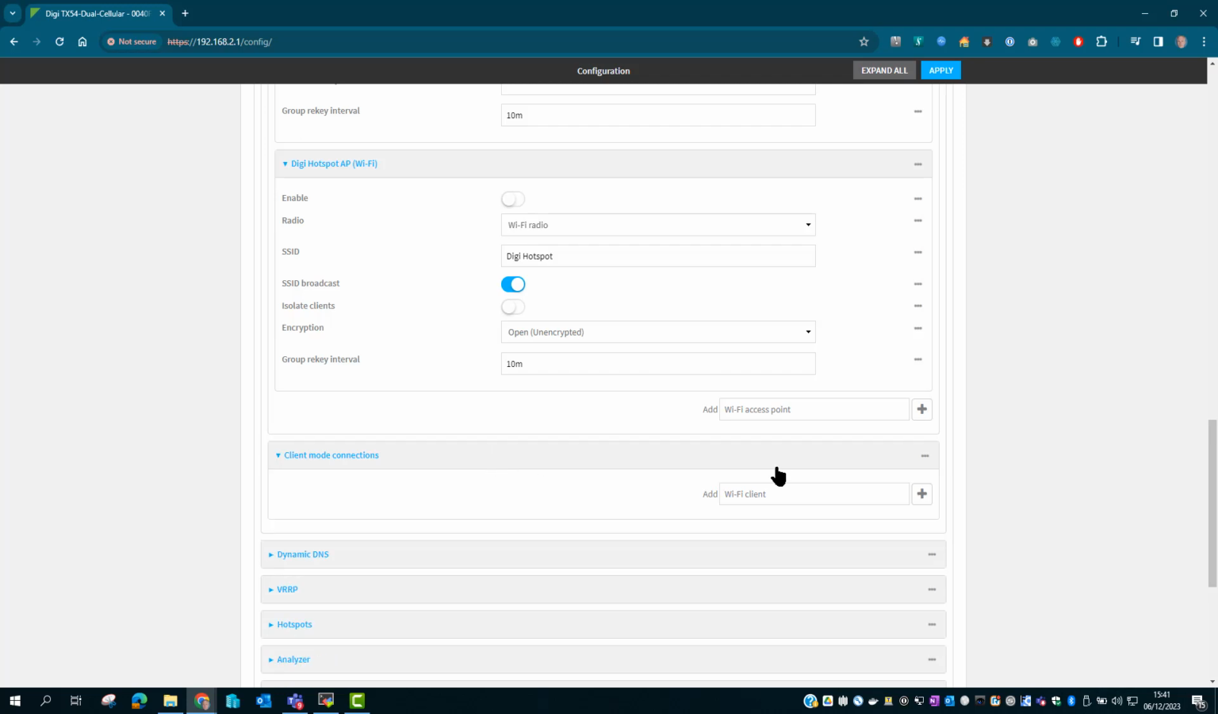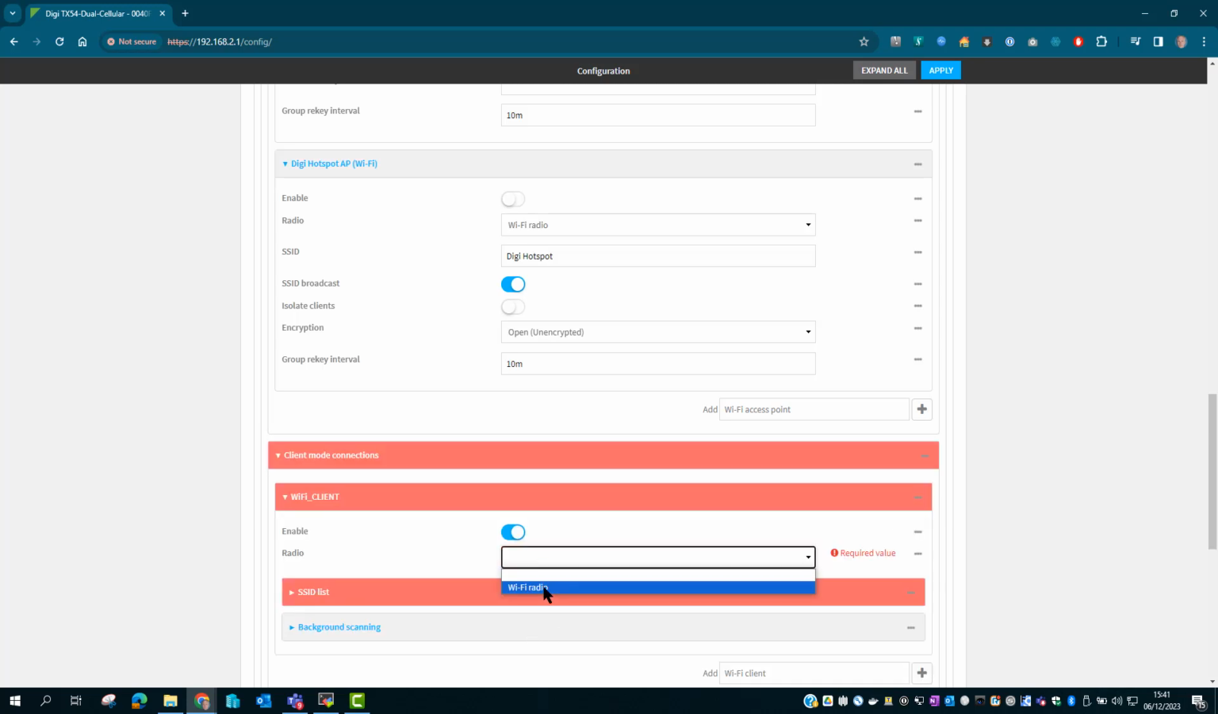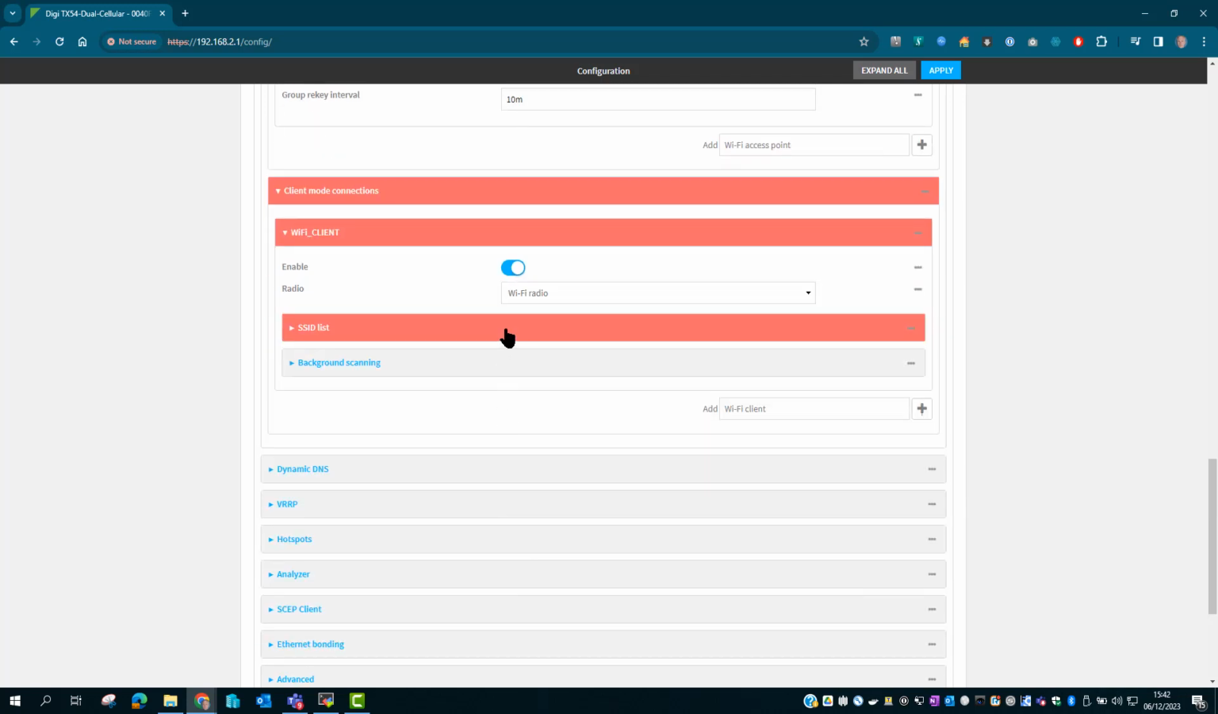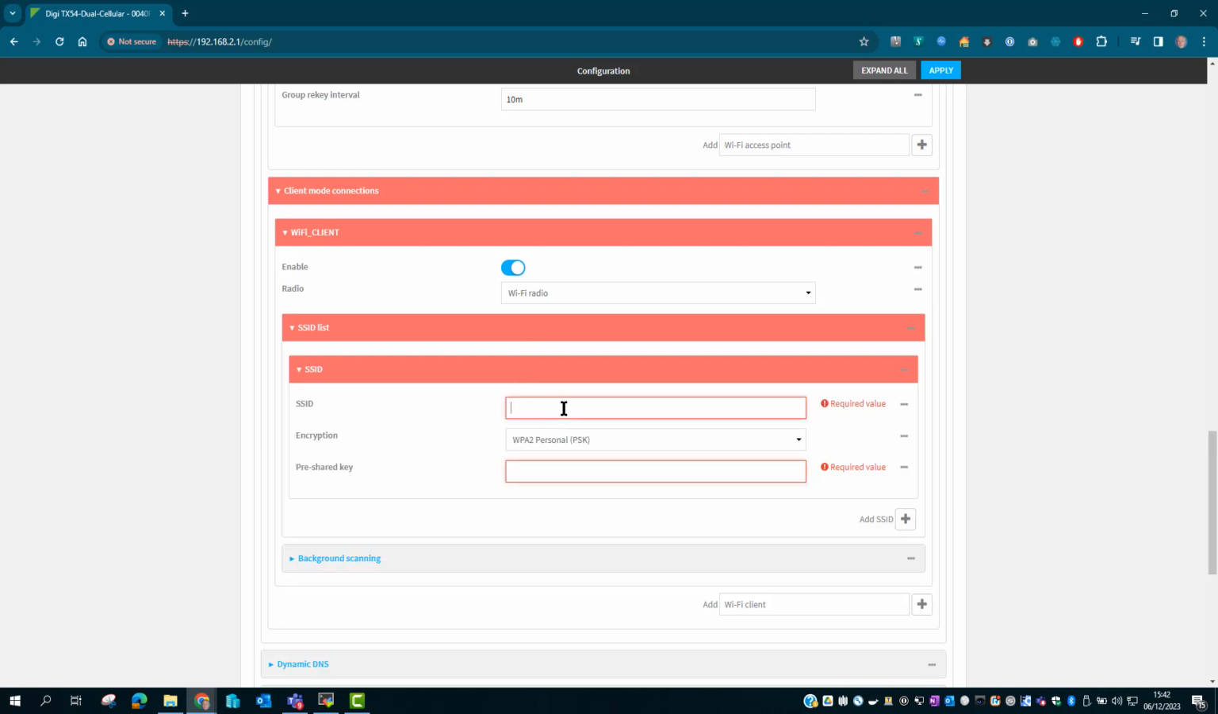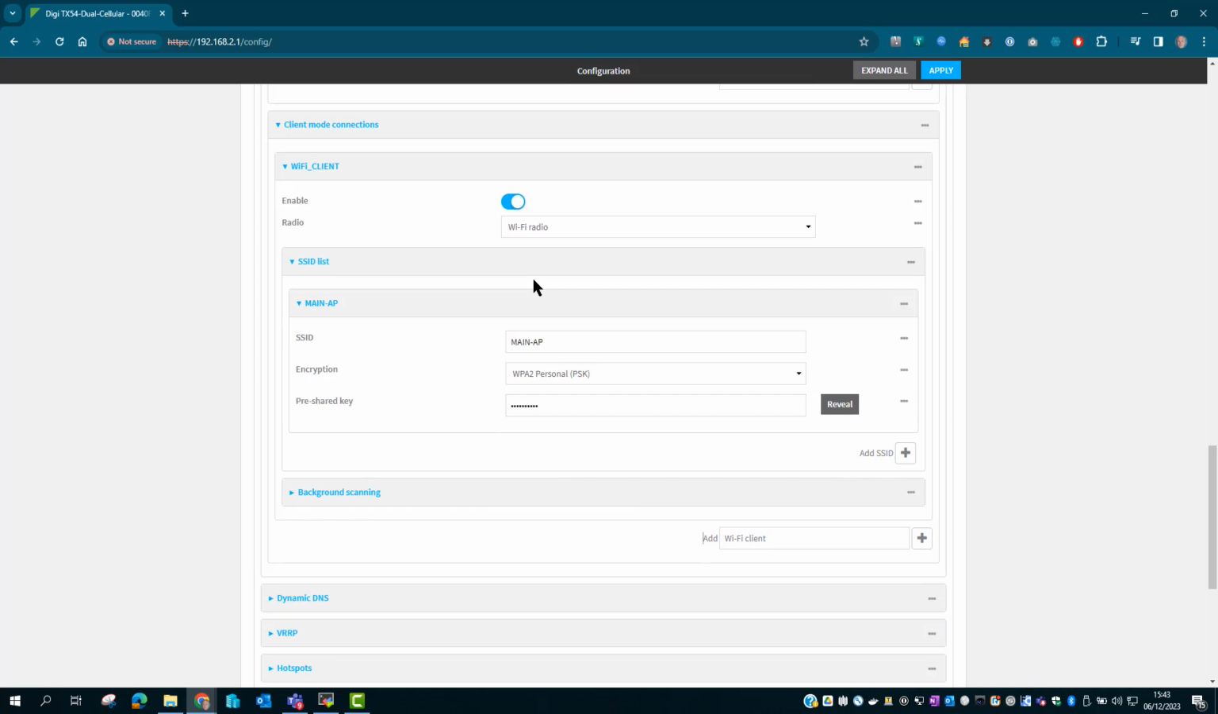Then into client mode connections, and I'm going to add this as a Wi-Fi client mode connection. I'm just going to call it Wi-Fi client. Pick the radio. On this device it's nice and easy, there's only one. Into the SSID, add in the SSID of the access point it's going to be connecting to. I know for this demo the access point is called main AP, and I'm going to add the pre-shared key. So we've got the client connection configured.